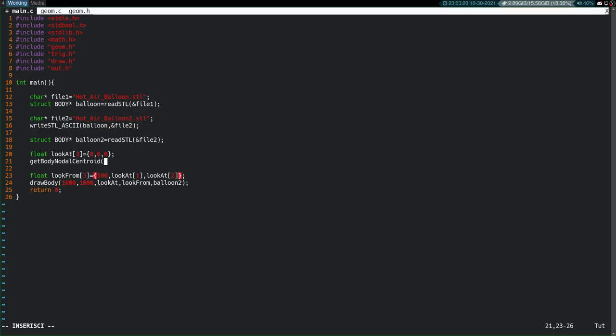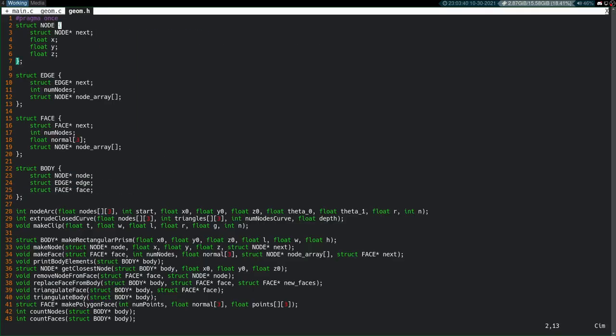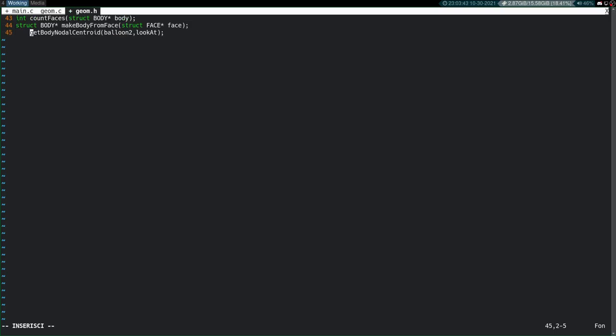I want to get the center of all the nodes in the body. So I'm going to pass in these, I guess I have to define this. So let me go to our john.h. It's going to be a void. Get body node centroid, it's going to be a struct body star body, and then a float, I guess output or something. Doesn't matter. I guess we'll call it centroid. It's not a real centroid, it's kind of a fake centroid.